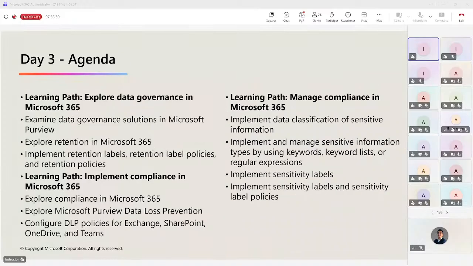Day 3, we're going to dig into governance in Microsoft 365. So this is where we start discussing Microsoft Purview. So Purview being for your data. And so we'll discuss the data governance solutions, retention, the policies, labels, and all that fun stuff.